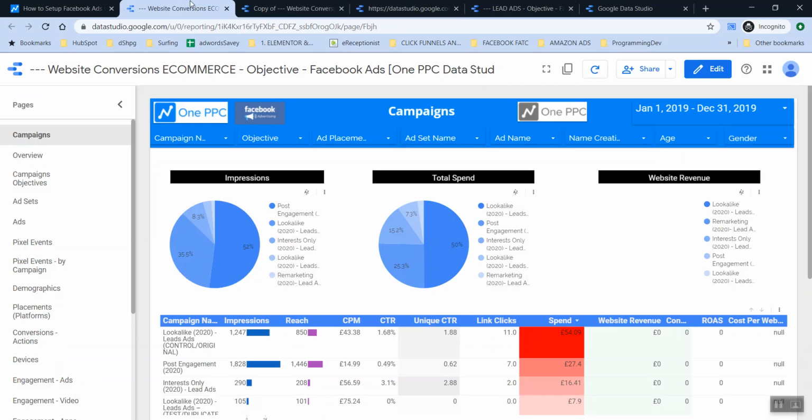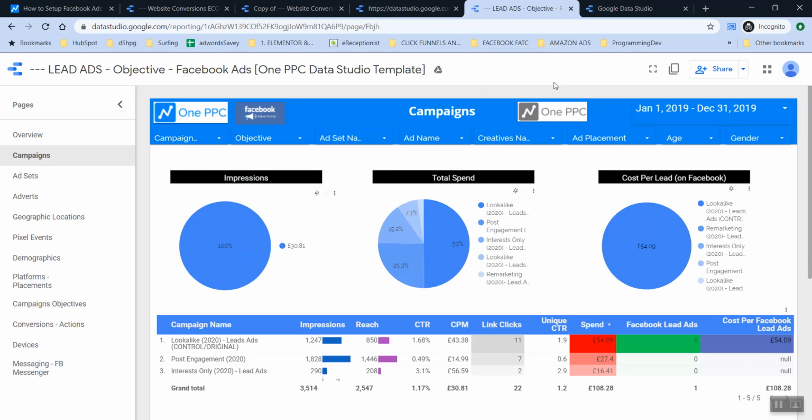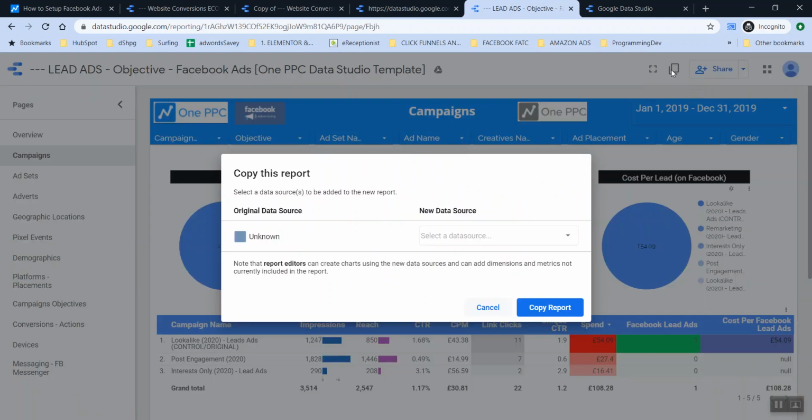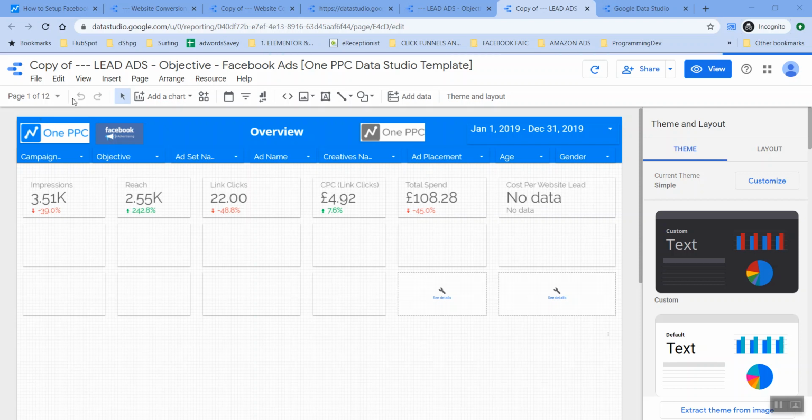And so that's the e-commerce one. And then the lead ads is the same process. You just copy this and do that. Copy reports. Just takes a few seconds to load, based on the speed of your internet connection, how much data you've got, etc.